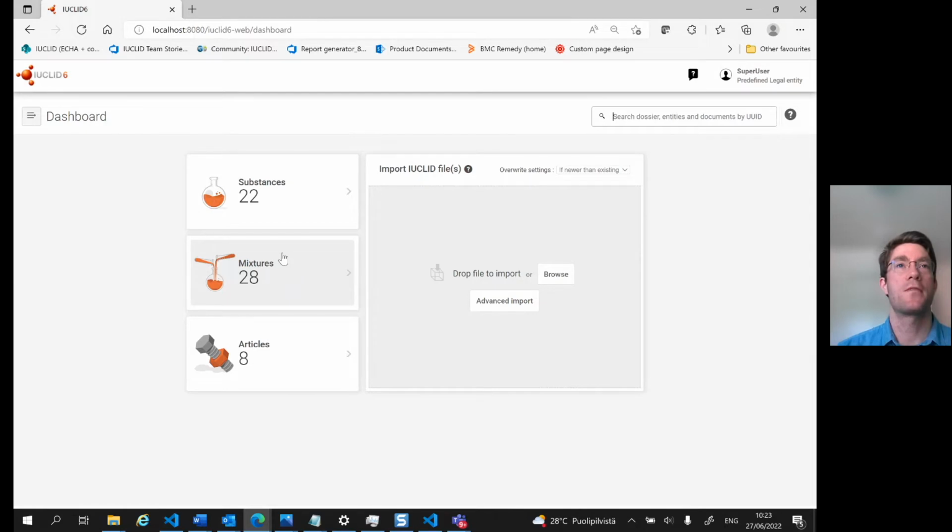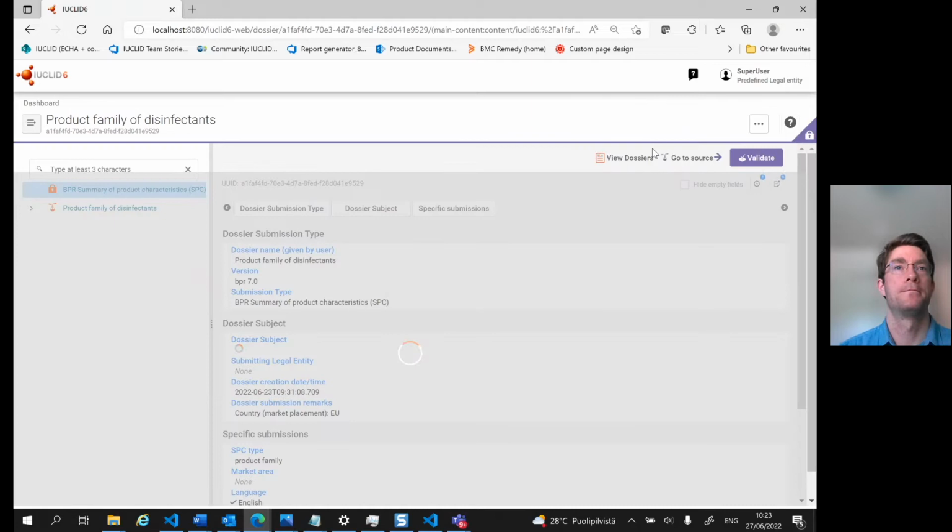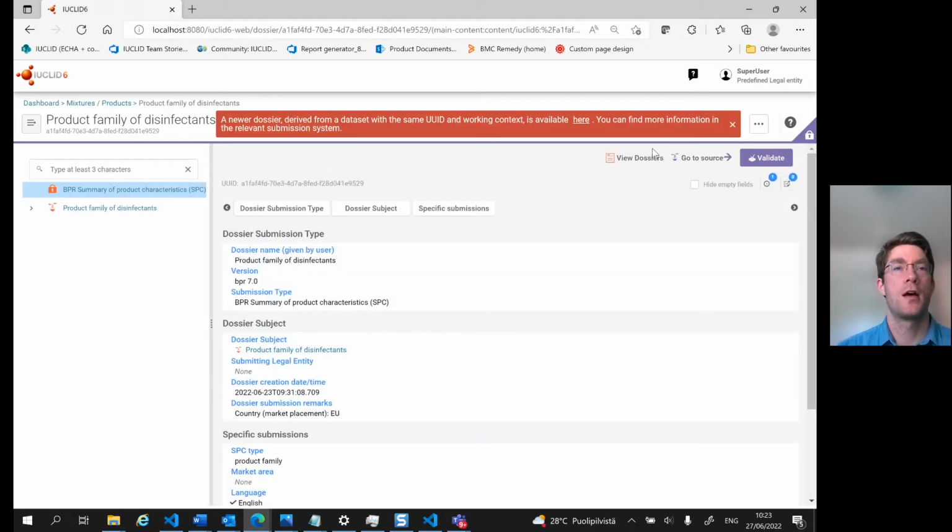In this case, I have the UID of the source dossier, which is a product family dossier of disinfectants. I want to compare this against a newer, more recent version of this dossier. I have found my dossier, and I want to start the comparison. I do this by clicking on the three-dot menu and selecting Compare.